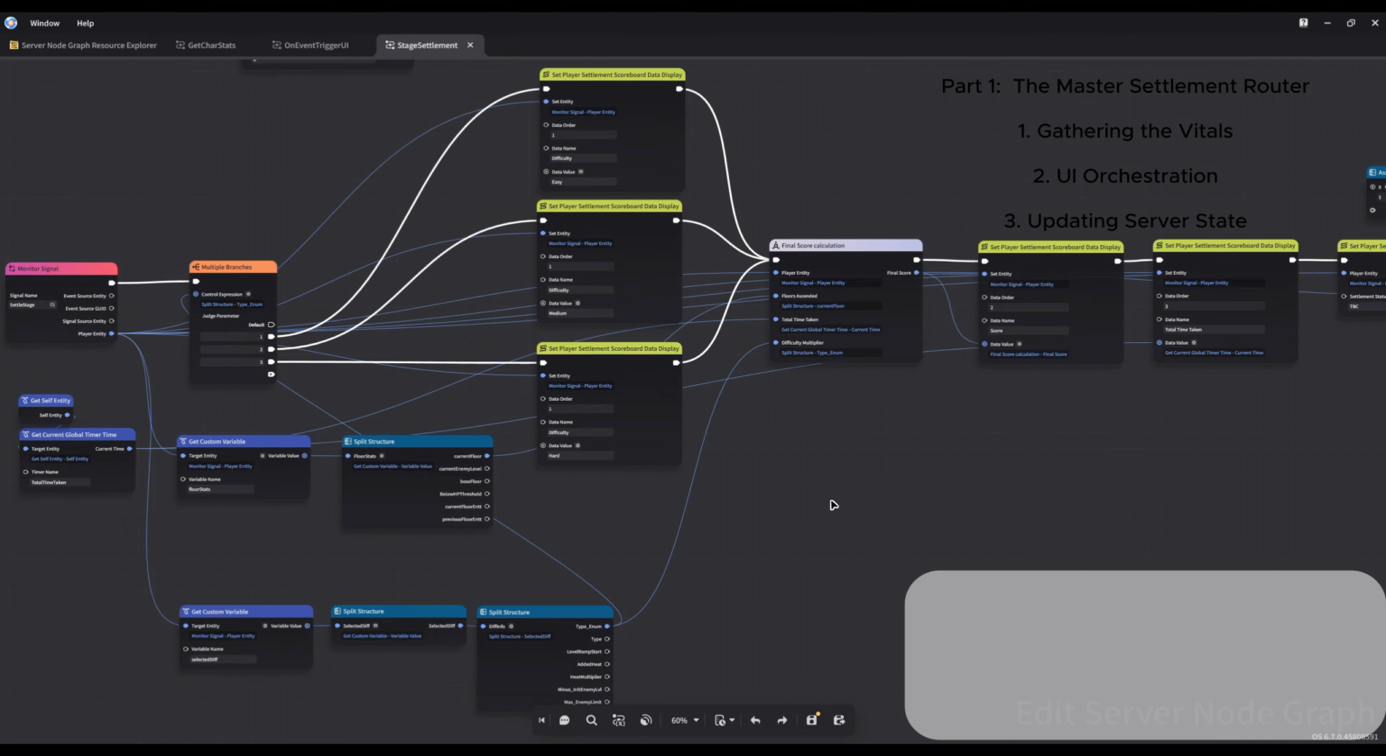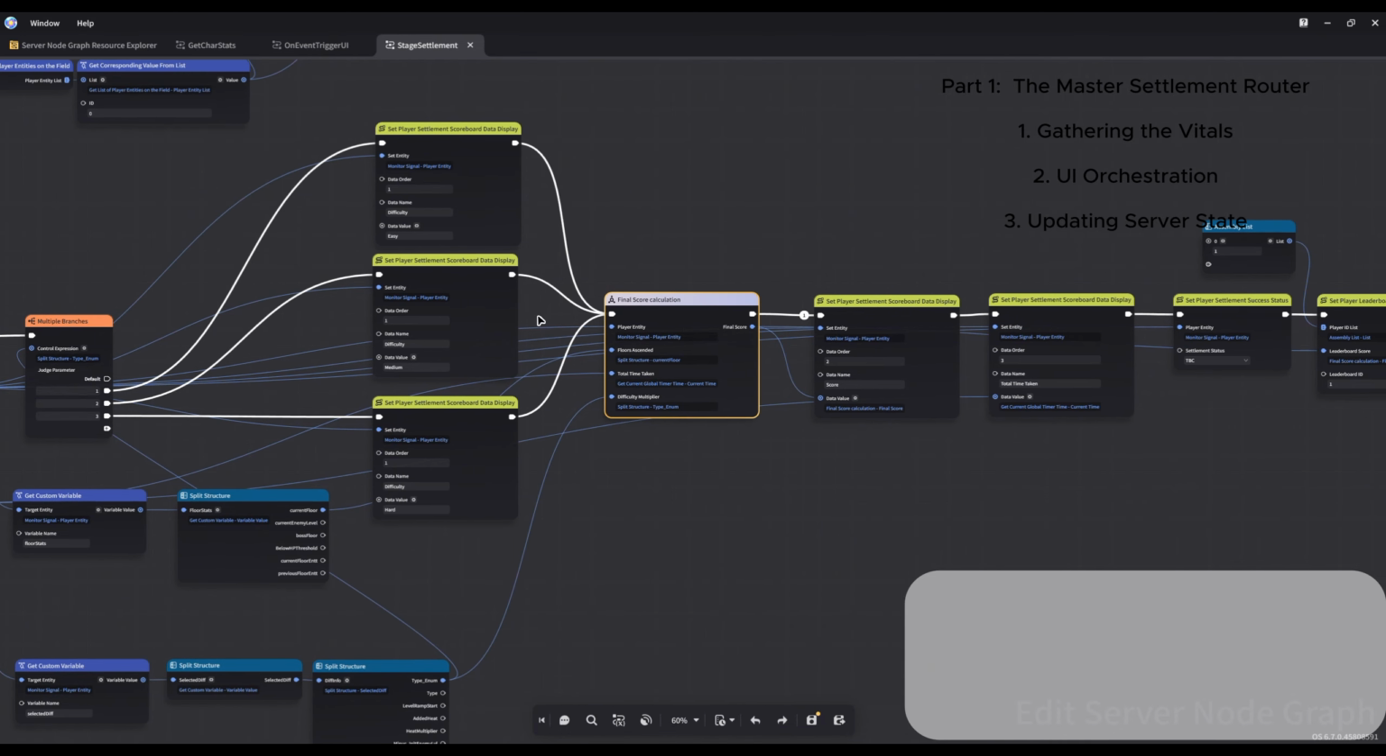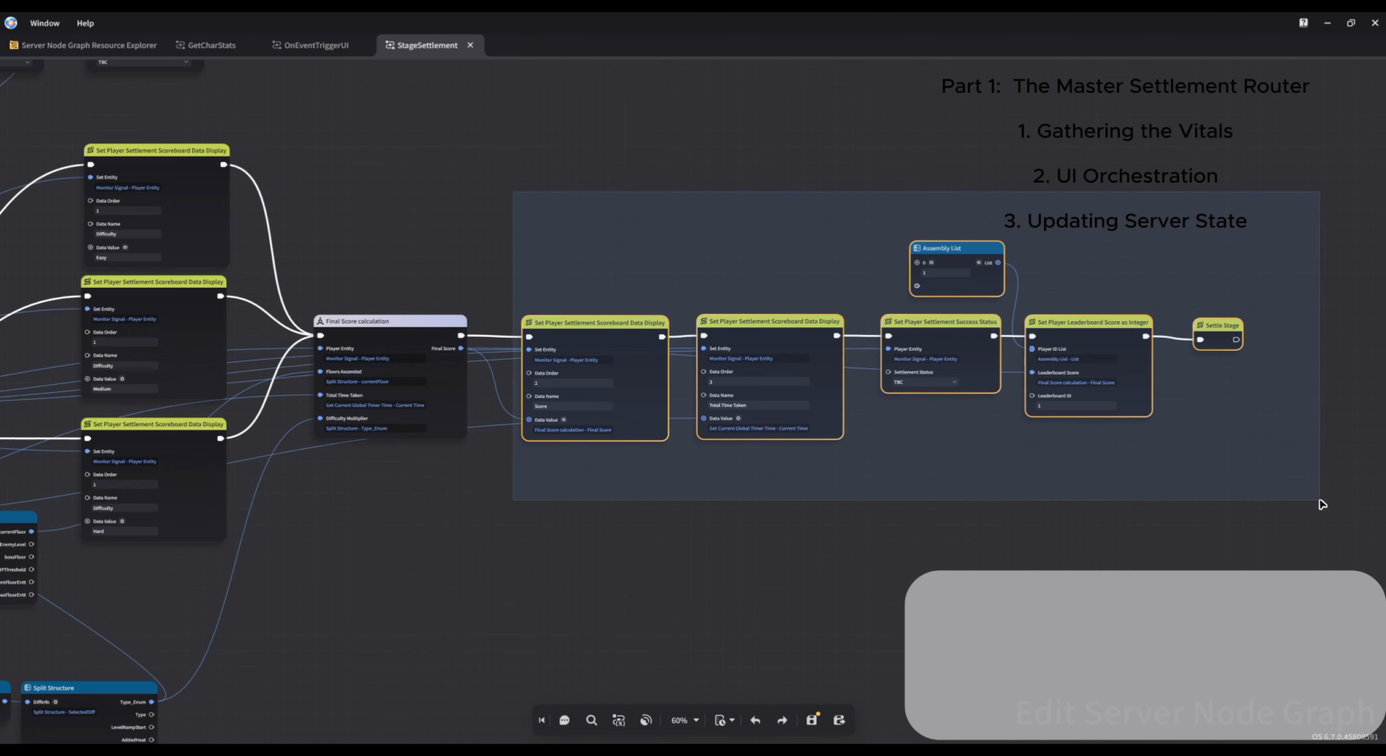Updating server state, once the final score composite node spits out the calculated integer, it bundles the score into an assembly list, flags the player's run as officially settled, and safely saves their new global leaderboard ranking.